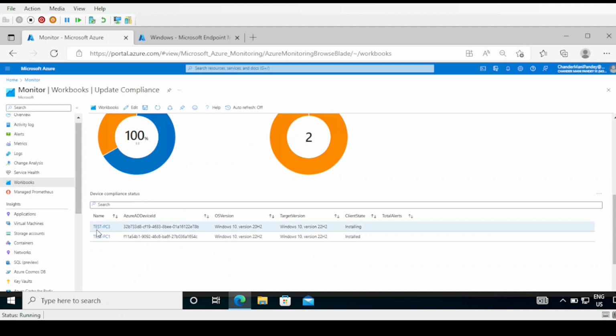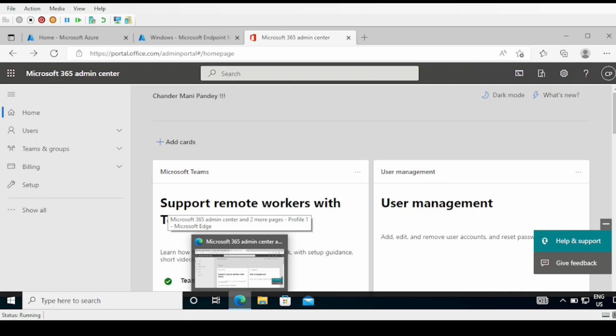Here it's saying that test PC3, which is currently on Windows 10 version 20H2, and the targeted version is Windows 10 version 22H2, is in installing state. As of now there are no total alerts on the device. If we have any alerts, we'll come to know under this place. And on test PC1 the Windows version is 22H2 and the targeted version is also 22H2, and the current state is installed.